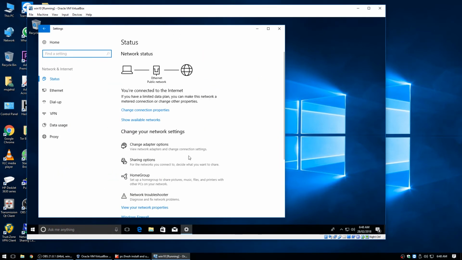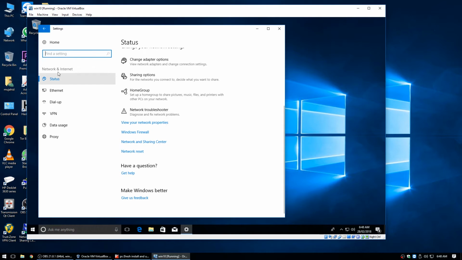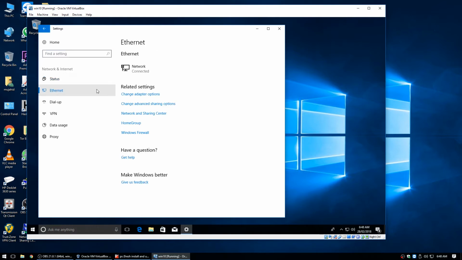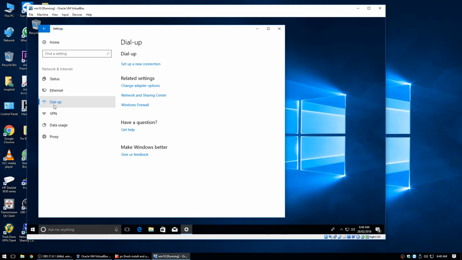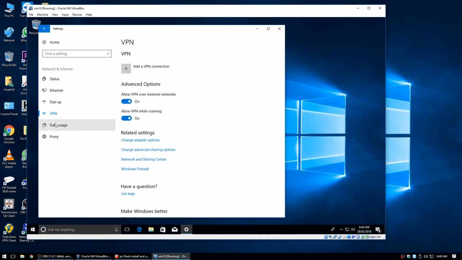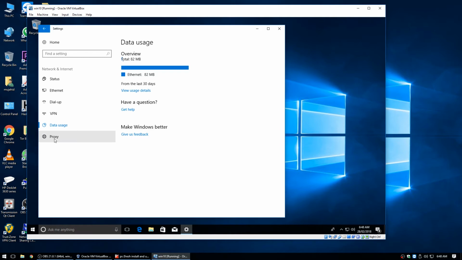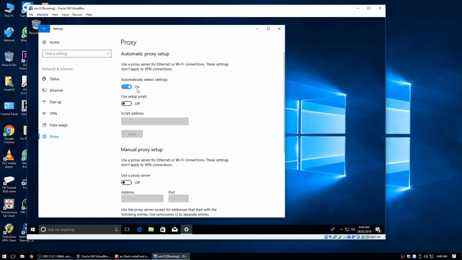Go to networking. Okay, status, Ethernet, connected. Good. There's no dial-up. There's no VPN. Data usage, proxies. Automatically detect settings. Yes. Okay.